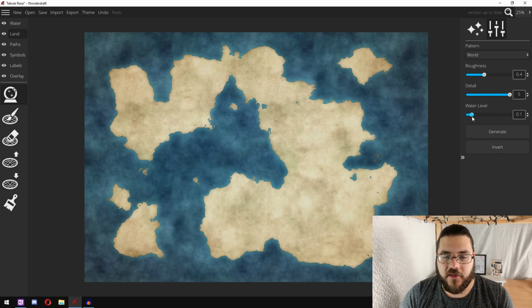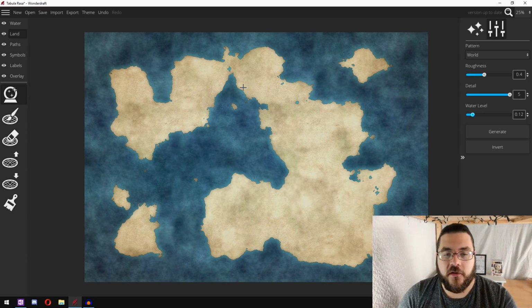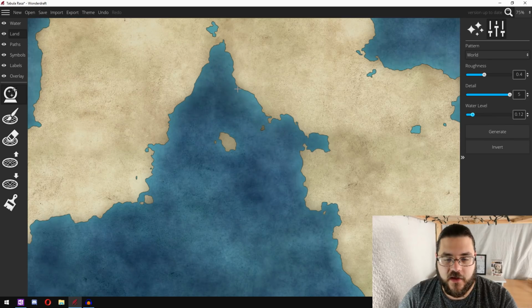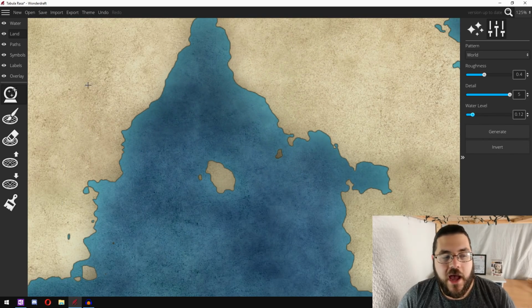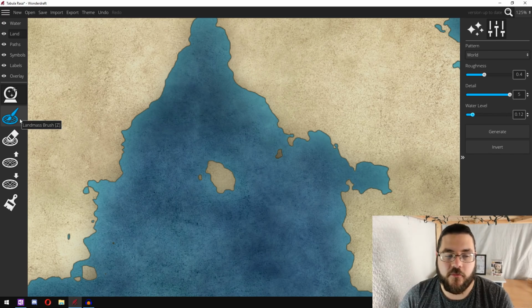I don't necessarily think that this works for an entire world, but that is a really interesting shape for some islands or a continent to base a campaign around. So we're going to start using that as our basis. We're just going to zoom in here, and then I'm going to show you how to use some of the land tools. The first one that you have is the Landmass brush.